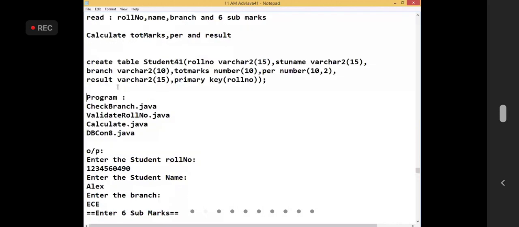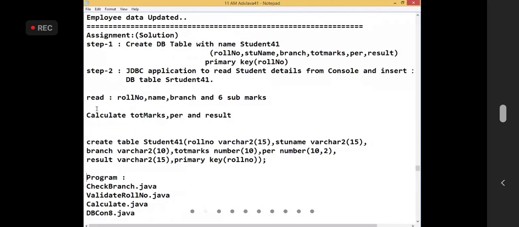So this is the assignment solution. Same thing, no? Roll number, name, branch, 6 subject marks. I'm calculating the total marks, percentage, result. I'm reading the data and updating in the database table. It's a concept. Same program I'll type in the advanced Java, servlet programming.